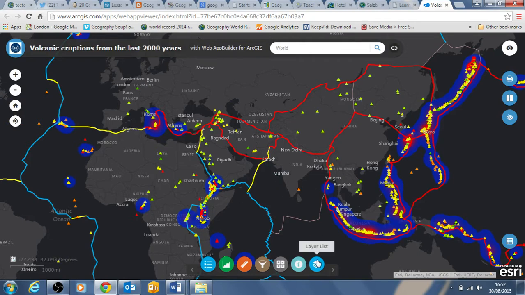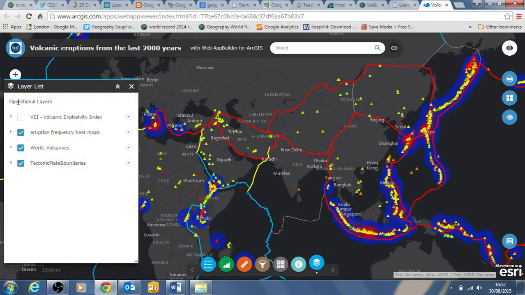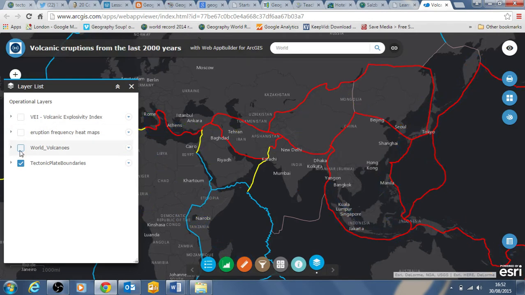Information that's in this map, if I click on this, which is called layer list, I get all the layers that are in here. If I click them off, you can see more clearly what they are one by one. I've got the plate boundaries and the different directions they're moving in. If I click on it, I get a key that I can see there. I can get rid of them.